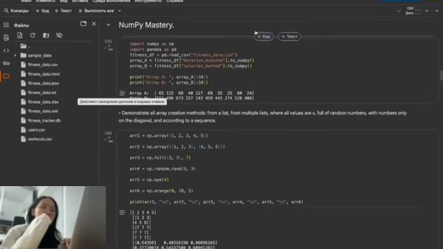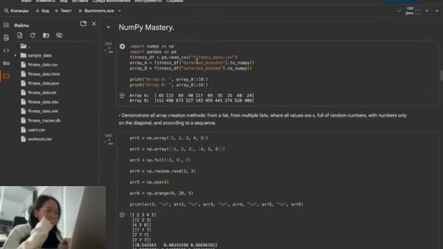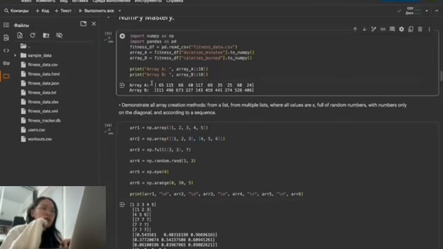Next section is called NumPy Mastery. Here, I'm reading just the CSV file that I created already, and I'm getting array A and array B. In array A, I have duration minutes of every workout, and in array B, I have calories burnt in every workout. As you can see, I printed the first 10 items of every array.